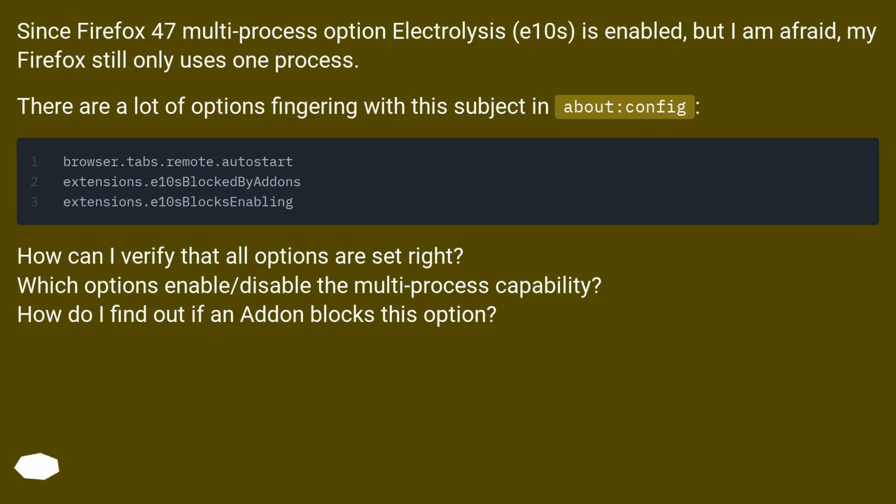There are a lot of options fingering with this subject in about:config. How can I verify that all options are set right? Which options enable or disable the multiprocess capability? How do I find out if an add-on blocks this option?